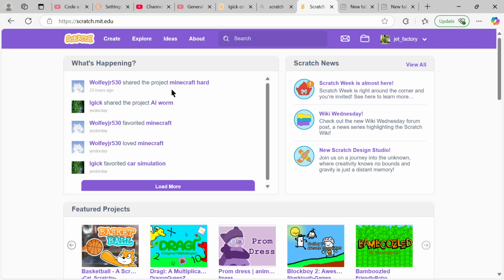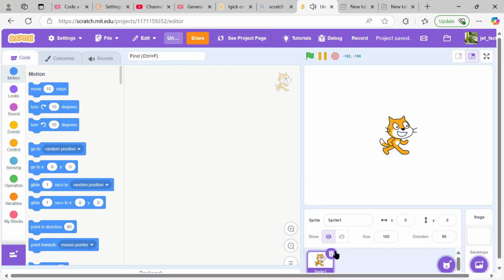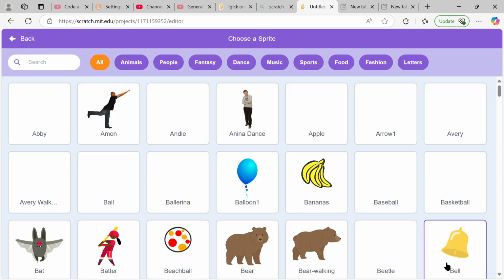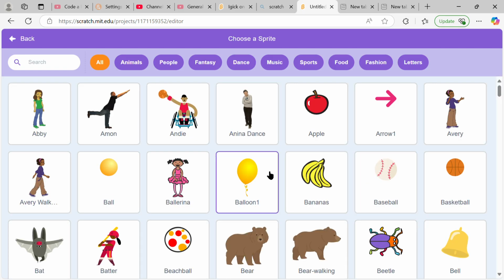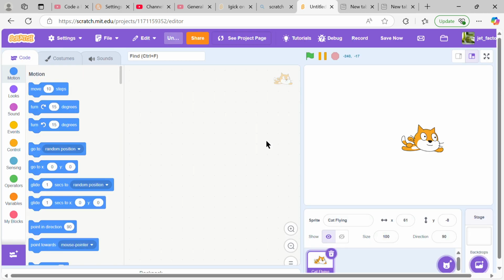Alright, this is another tutorial and I'm going to show you how to make a Flappy Bird game. So let's go ahead and create a new project. And we won't need Scratch Cat right now, but get a new sprite, whatever you want to be flying. I'm going to choose cat flying.